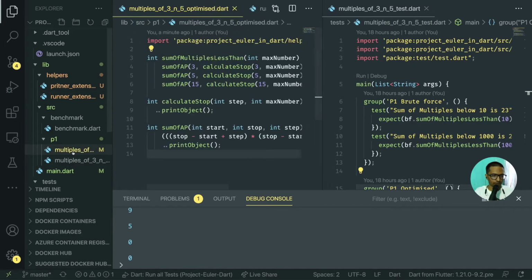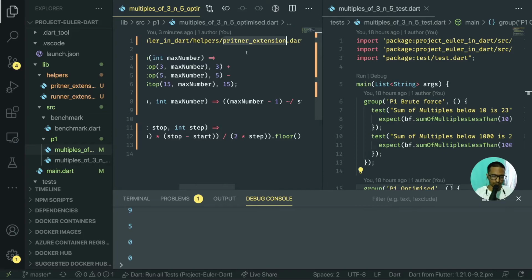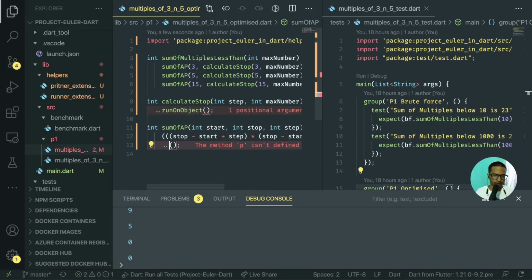We are going back to optimized.dart. We're going to replace this printer extension with runner extension. We will remove print object and use run on object.